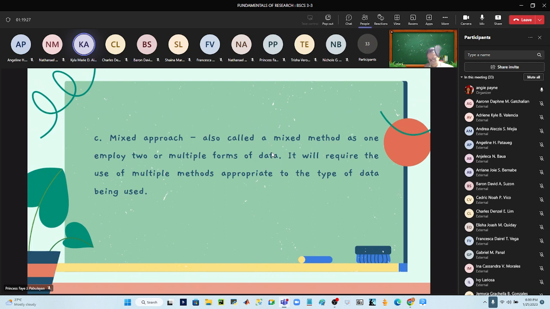So the next approach is the mixed approach. So from the word itself, mixed. It is a combination of both quantitative and qualitative data that you collect and analyze within the same study in order to answer the research question. Mixed approach is used if the research process suggests that quantitative or qualitative data alone will not sufficiently answer the research question. This is often used in behavioral, health, and social sciences. Next slide, please.